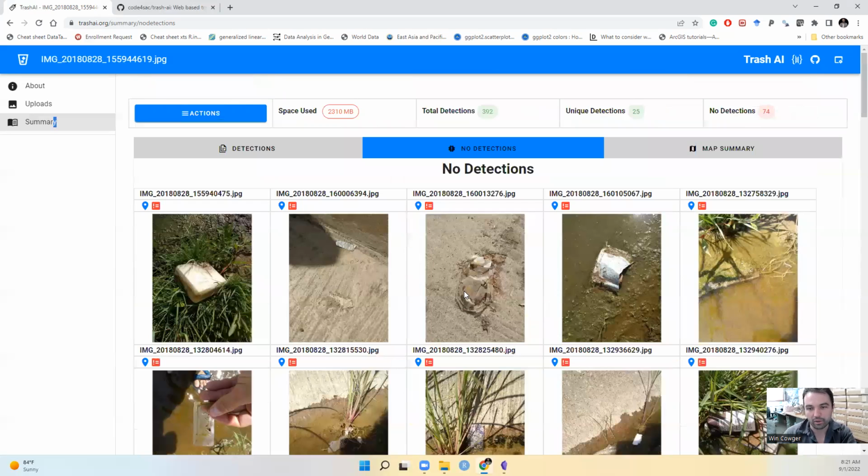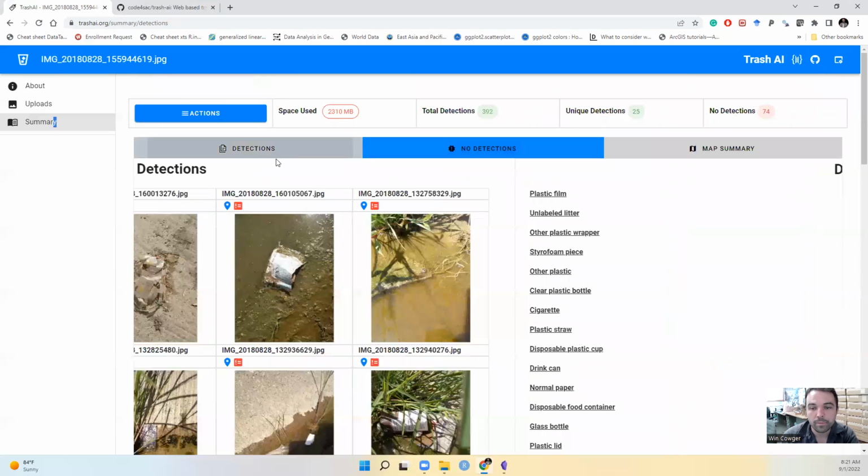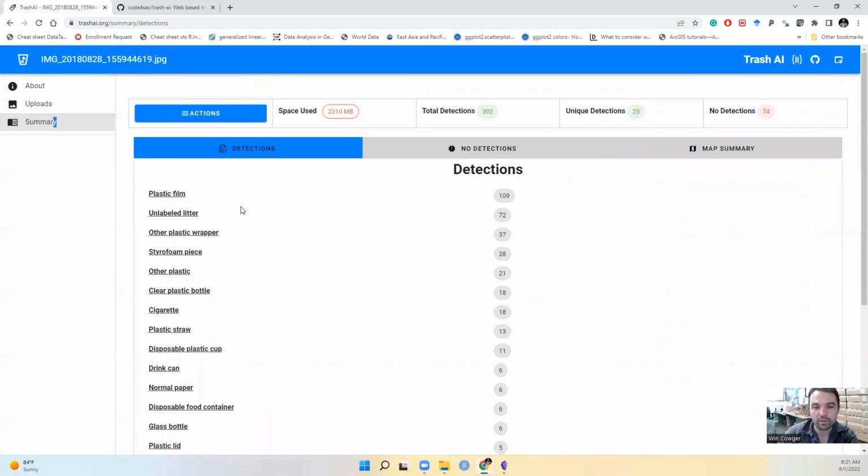It's kind of hard to pin down an exact accuracy metric on some of these things, but you can see the detections. A vast majority of the trash in the images was plastic film. This is a hierarchical model, so we actually have classifications like unlabeled litter, which are higher orders of classification. Other plastic wrapper, styrofoam pieces.